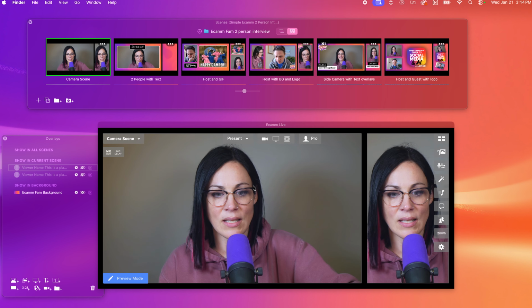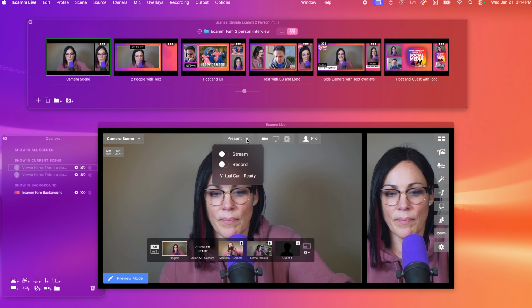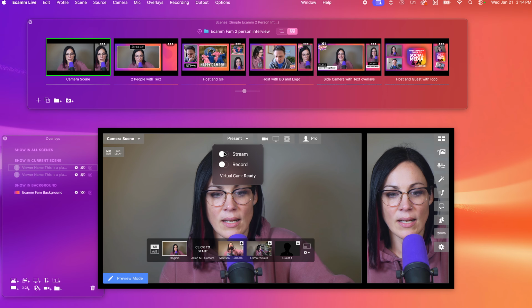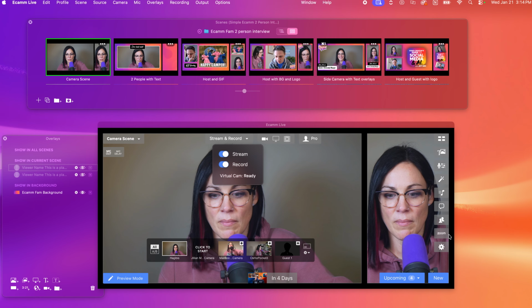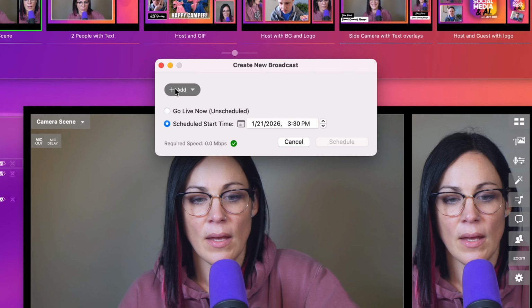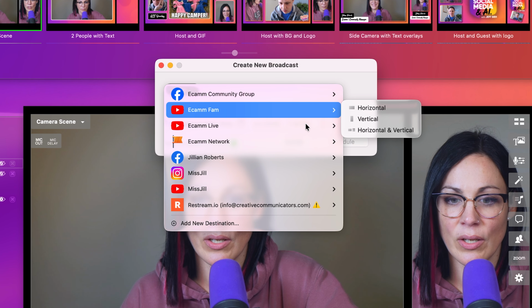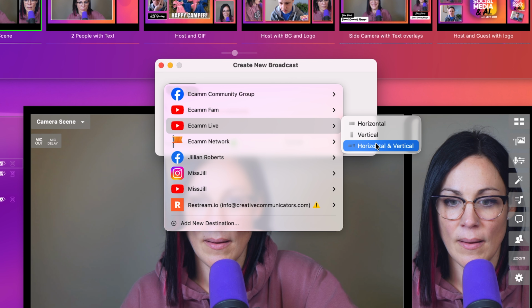It's honestly the same kind of procedure that you would be doing anytime you're setting up a new stream. Make sure that your destinations are all connected. I'm going to tick off stream and record. Let's just go with a new one. All right. I click add. I select my destination and look at how this just so easily pops right up.